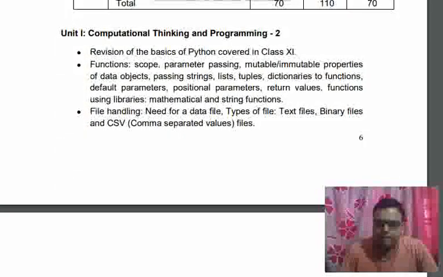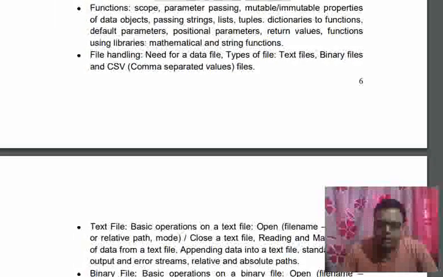So let us see in depth your curriculum. So computational thinking and programming 2. Basically it covers the 11th class revision, and then after that we are going to explore functions. In functions we have many things you are seeing here. Then we will implement this. Then we have file handling.